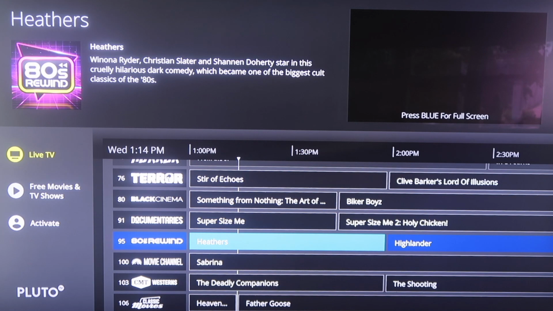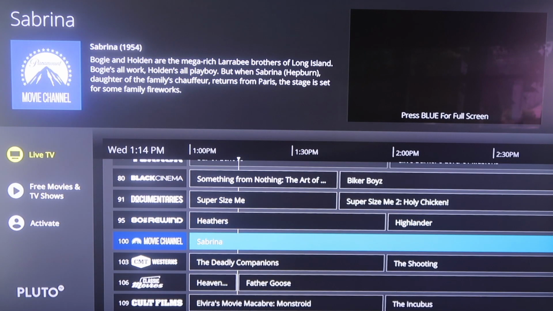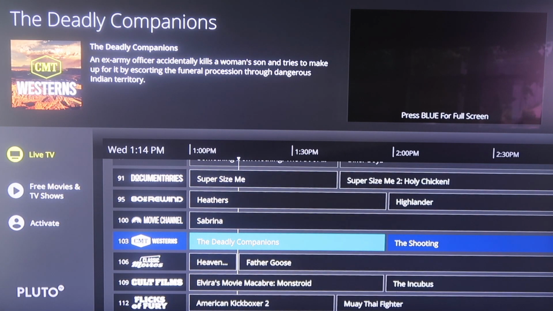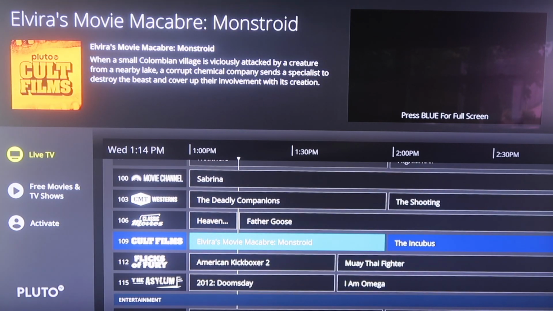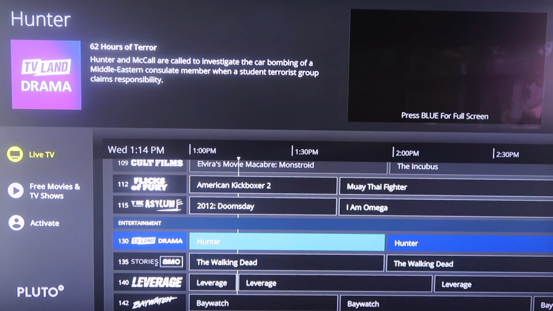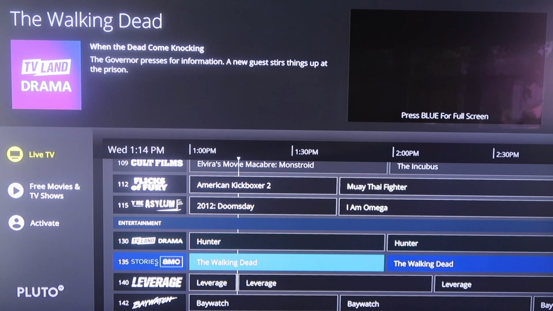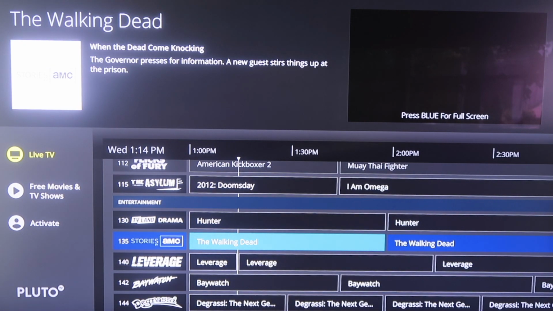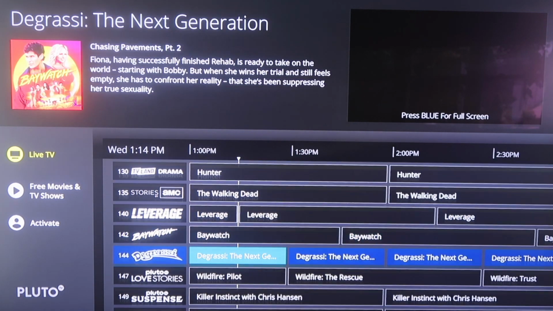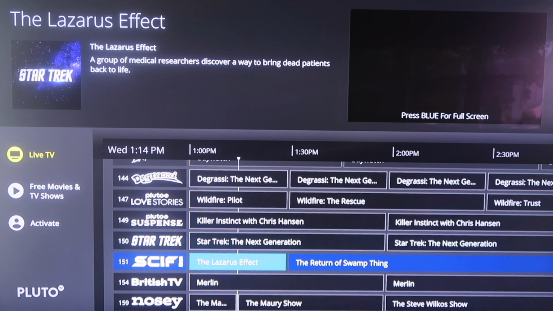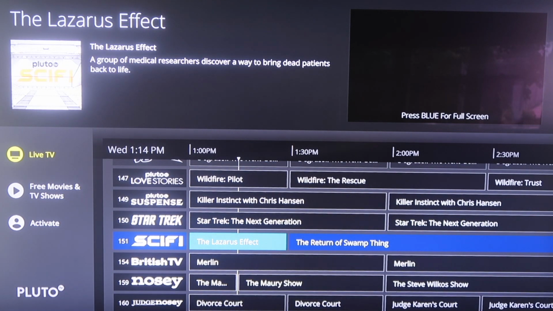There's an 80s rewind channel in case you're a fan of that, more country films and TV shows, cult films, cult classics, TV Land for some of the older TV. It's got AMC on there, the big Walking Dead franchise, that's their flagship show. Baywatch. But yeah, you just scroll through there and there's a whole bunch of different options to watch live TV.